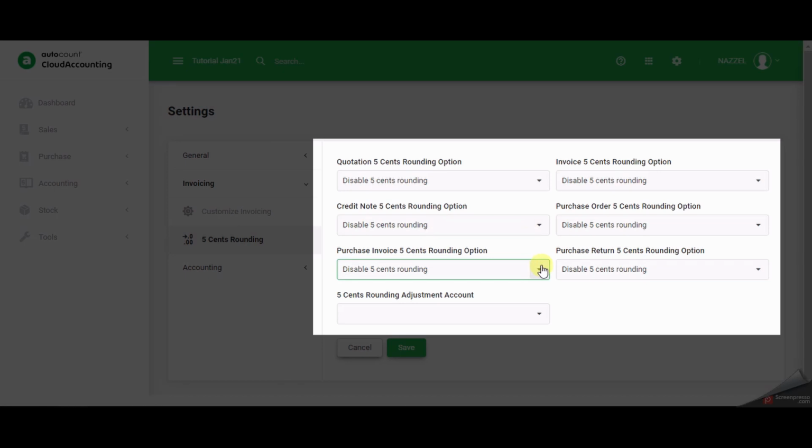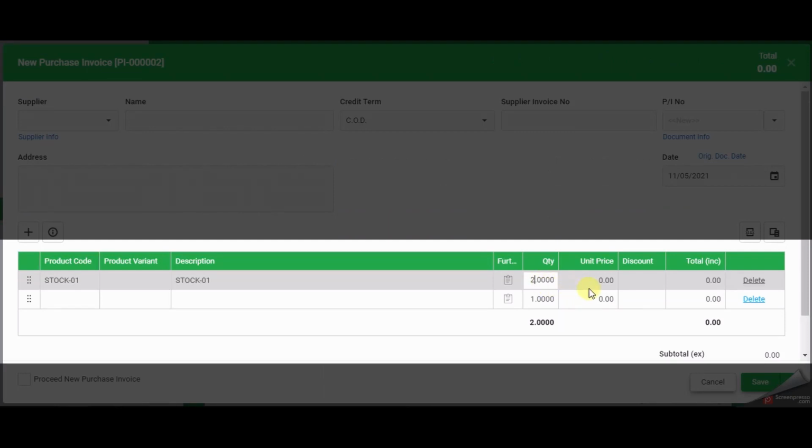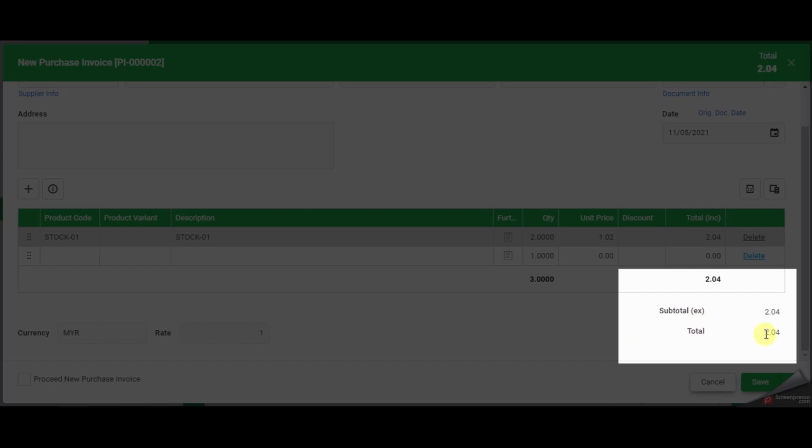This means all the document transactions will have a total amount with the exact decimal amount. Example, in a purchase invoice, a quantity of 2 with a unit price of 1.02 will have a total amount of 2.04. The amount will remain the exact amount of 2.04.